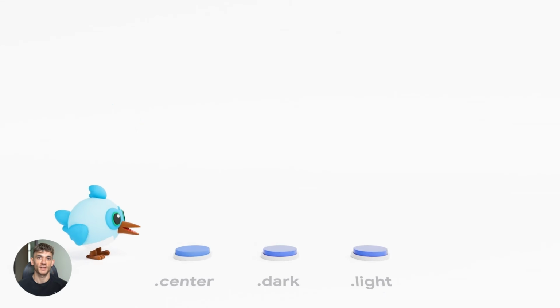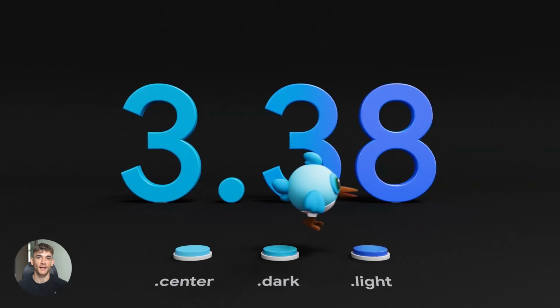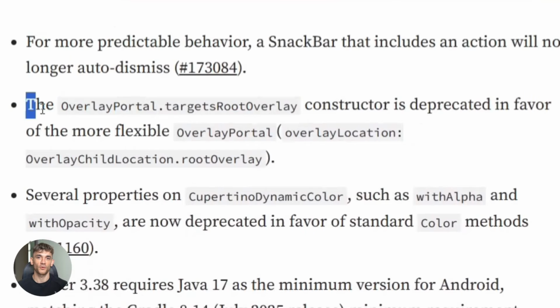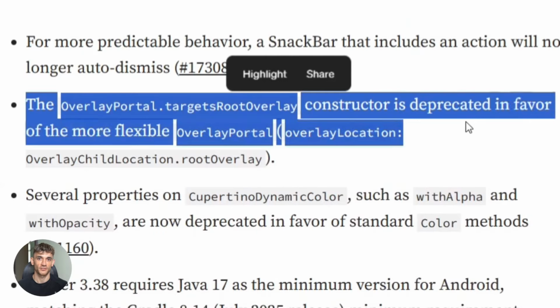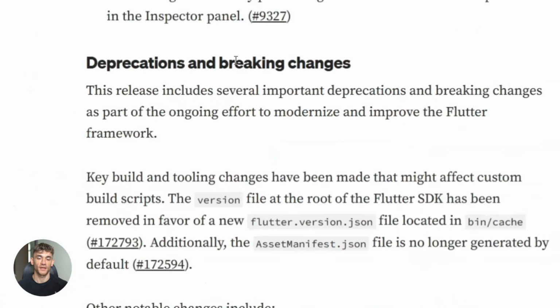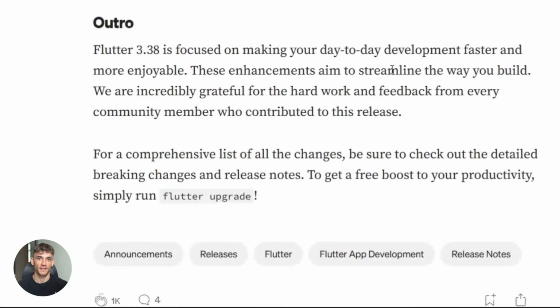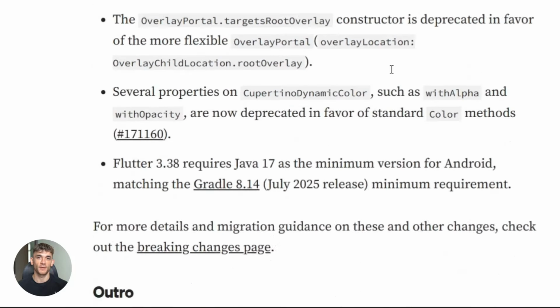Now I have to mention breaking changes. Every major update has them. Some things got deprecated, like targetsRootOverlay in OverlayPortal. It's now called OverlayLocation. Flutter has a full breaking changes page in their docs. So before you upgrade, check that page. Most upgrades are smooth, but it's smart to be prepared.